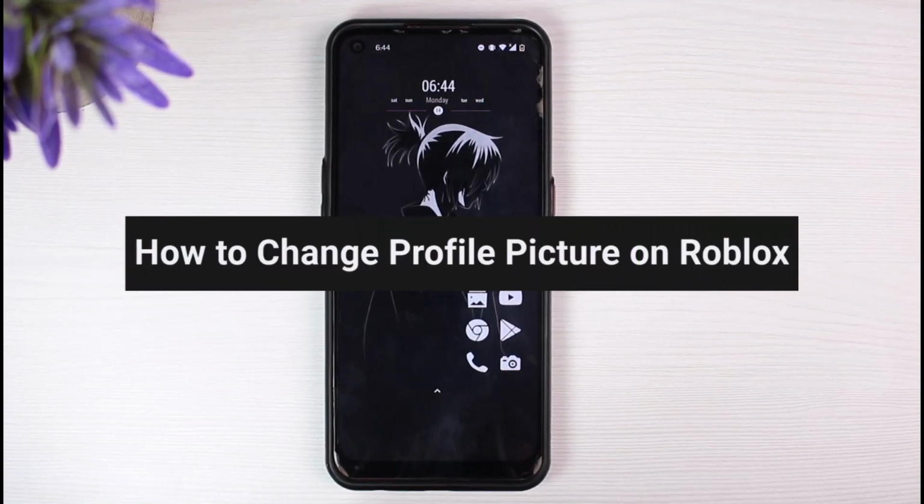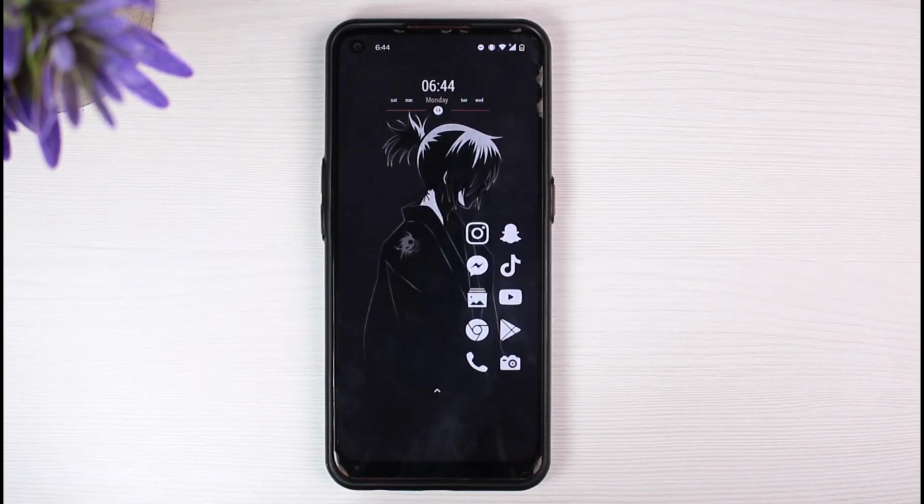How to change your profile picture on your Roblox account. Hey everyone, welcome back to another tutorial video. In today's video, I'll show you how you can change the profile picture of your Roblox account.